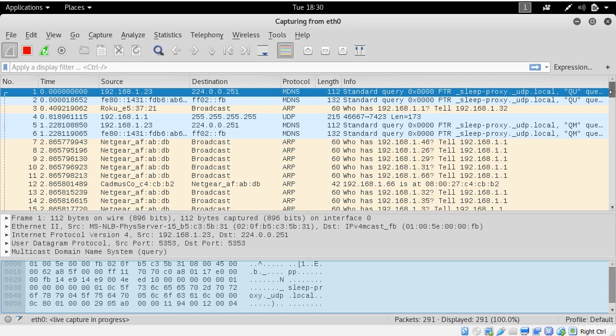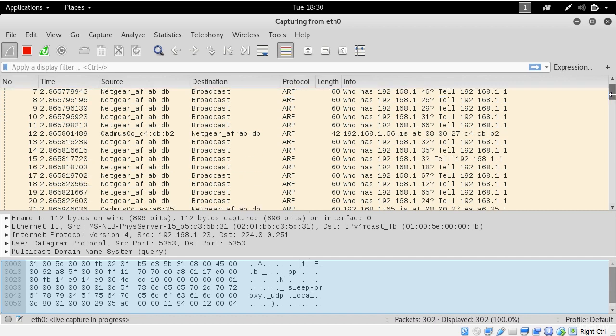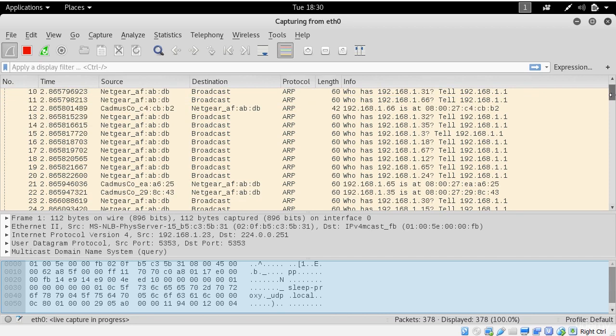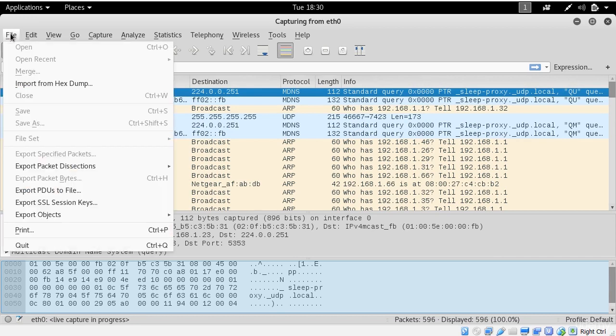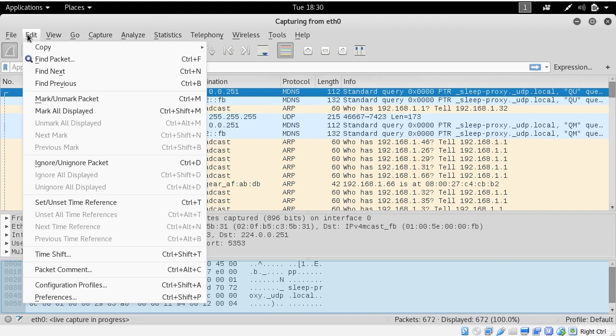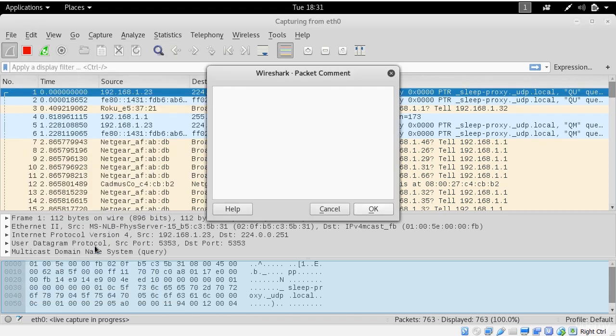So to familiarize yourself with the interface, I'm going to show you the menus. From File, we can import, dump, and export. We can mark packets under the Edit menu. We can make a comment on an individual packet if we wanted to. This would be good for documentation purposes.